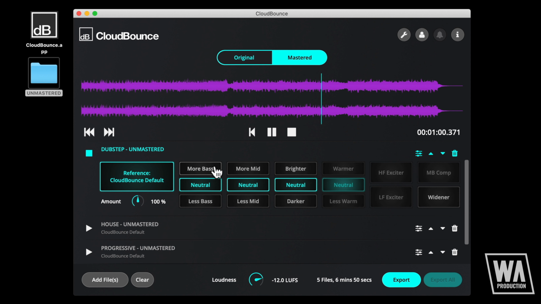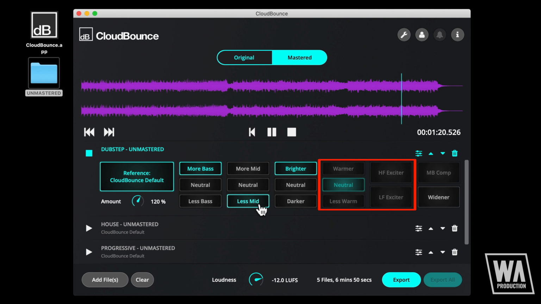Specify subtle changes to bass, mid-range, and higher frequency, with three options for the three frequency bands. So you can make progressive techno darker, or bring out the bright, sparkling hi-hats of your trap beats. Broader options here are reserved for the full version of Cloudbounce.